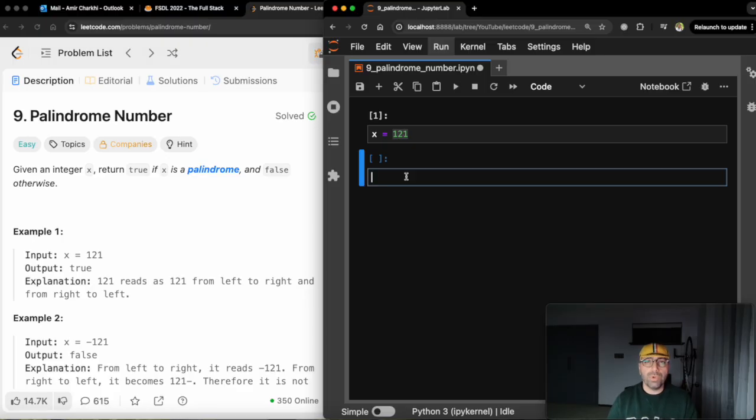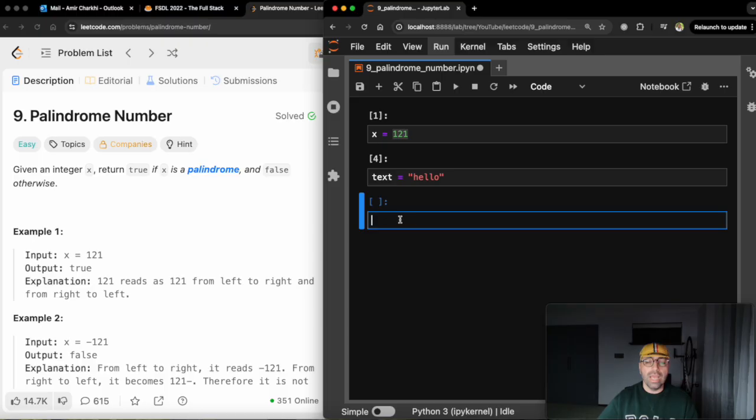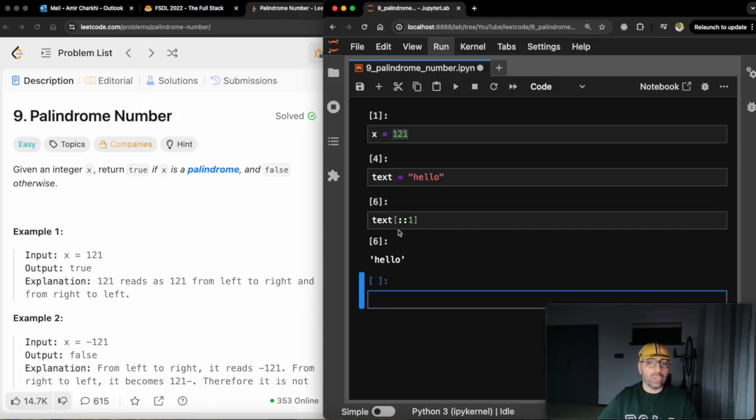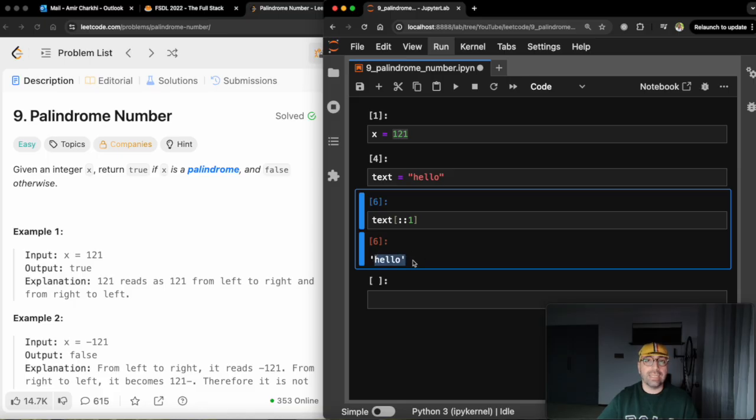If you are familiar with strings in Python, there are a number of things that we can do with strings. For example, if I have a piece of text and that text is hello, and I take text and go through it one by one, it goes from left to right, hello, and writes it out for me. It looks like hello because I went through it exactly the same way.